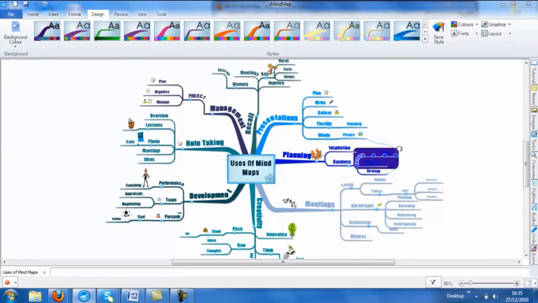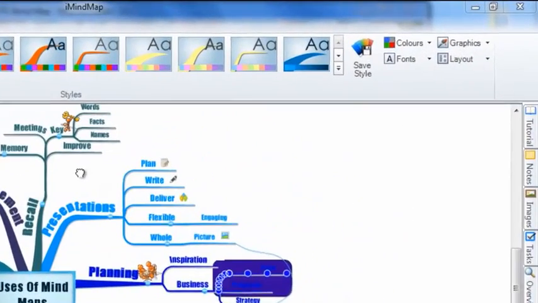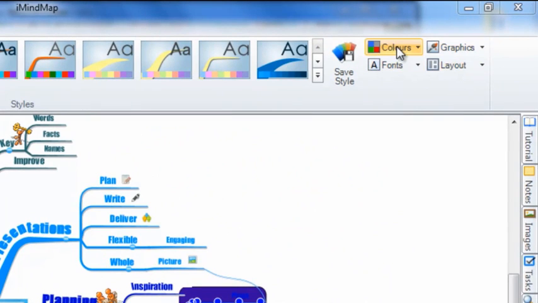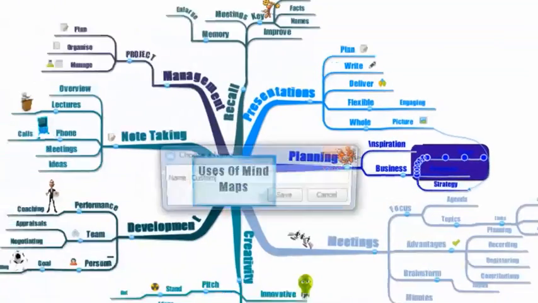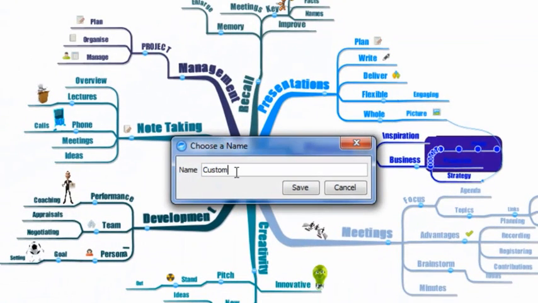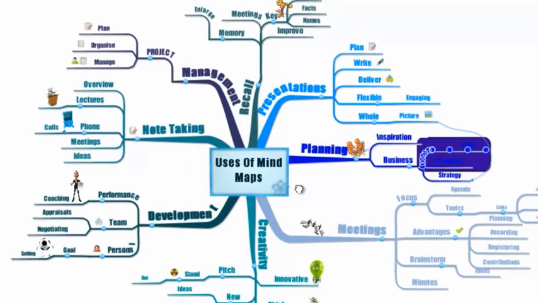Say this is my perfect mind map, say I'm very happy with this style and I feel that I would use it time and time again. I've got all four different options applied, so I've got a colour set applied, a font set, a layout set and a graphic set. I can now save this style so I can use it at a future date. So all I need to do is click on Save Style and a choose a name box comes up, and I am going to put this down as blues as an overall style name, click save.